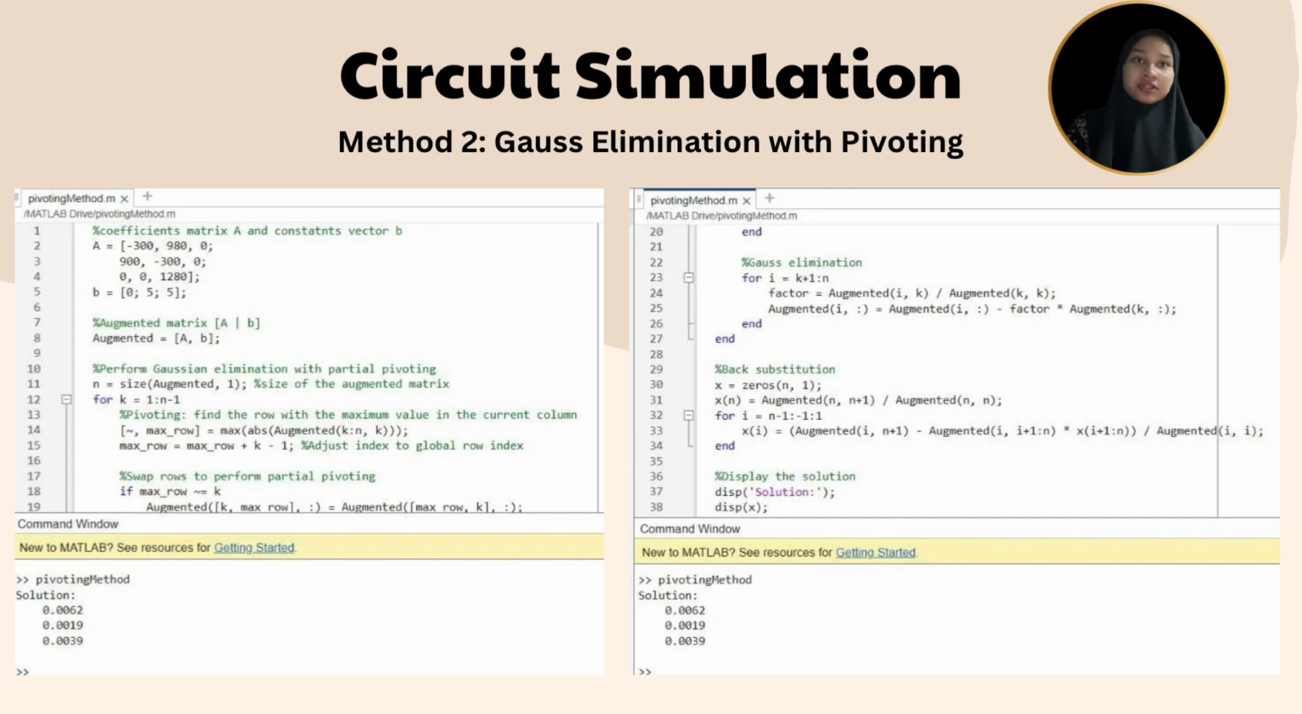And for the Gaussian elimination, for each row i from k plus 1 to n, it computes a factor to eliminate the kth column element in row i. It updates row i by subtracting factor times row k from it, ensuring that the kth column below the diagonal becomes 0. So next, the back substitution.